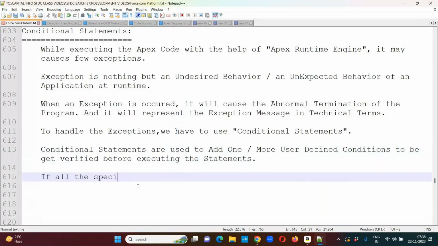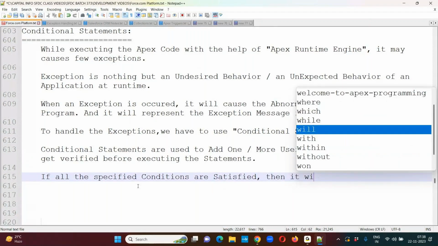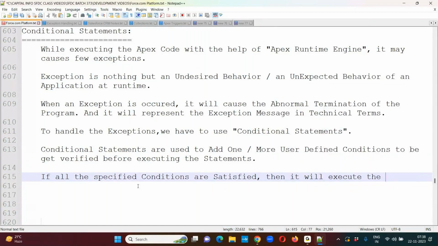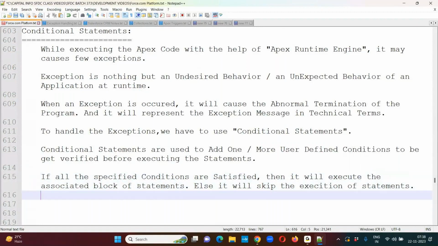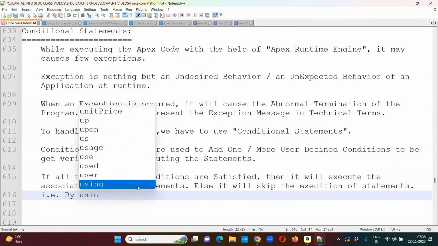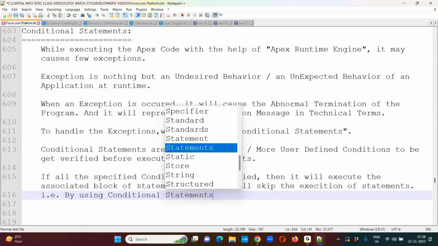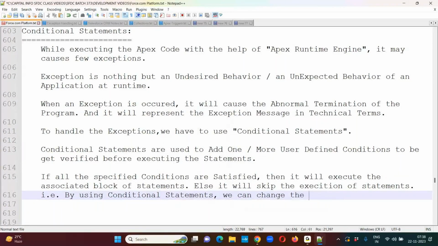If all the specified conditions are satisfied, then it will execute the associated block of statements. Else, it will skip the execution of the statements. That is, by using conditional statements, we can change the control flow of the application execution.